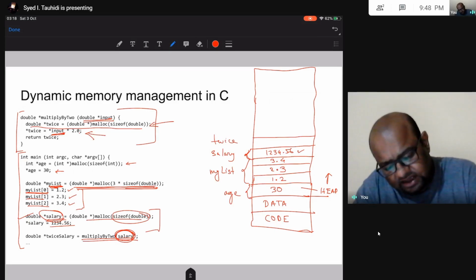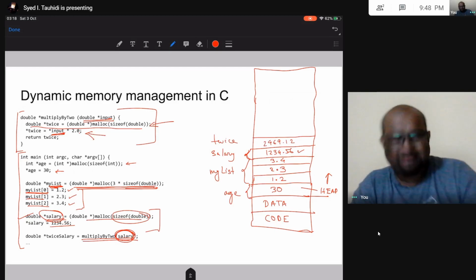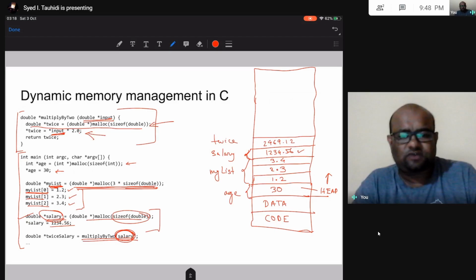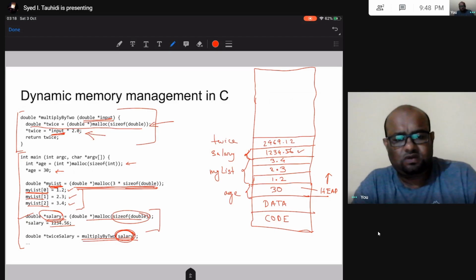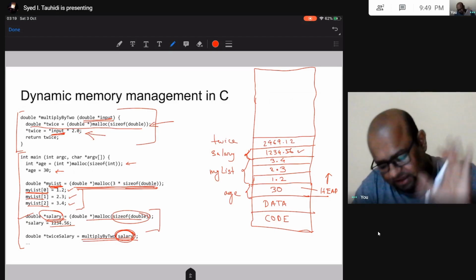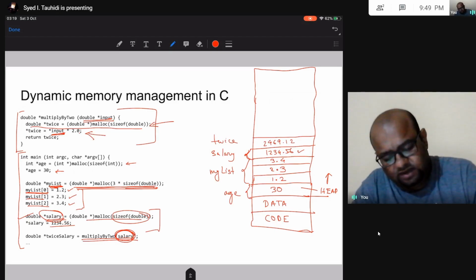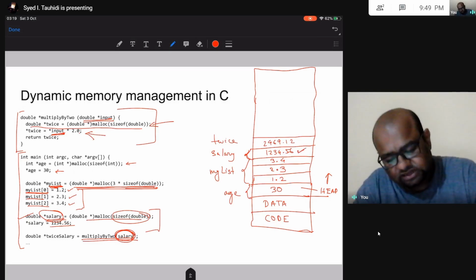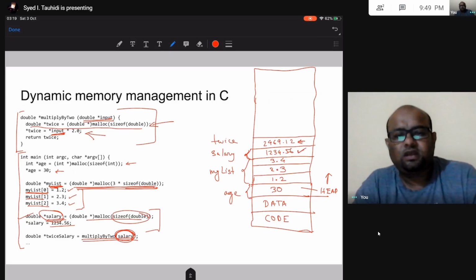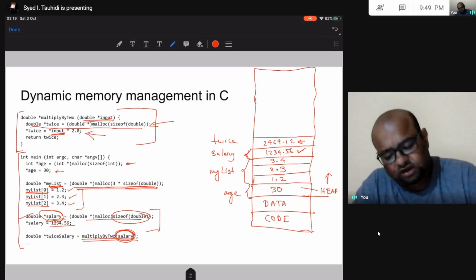So I get what? Yeah, I think this is what I get if I multiply by 2. Is this what I get? Yeah, it does not matter. Okay, so whatever I get by multiplying this by 2, that is going to be stored in this location. Alright, so all these are in heap.